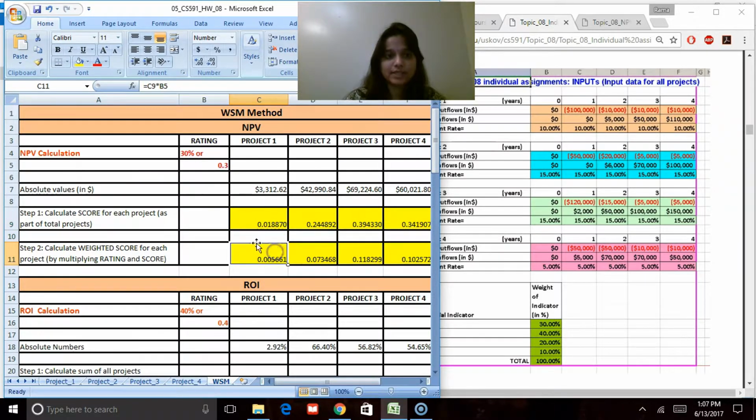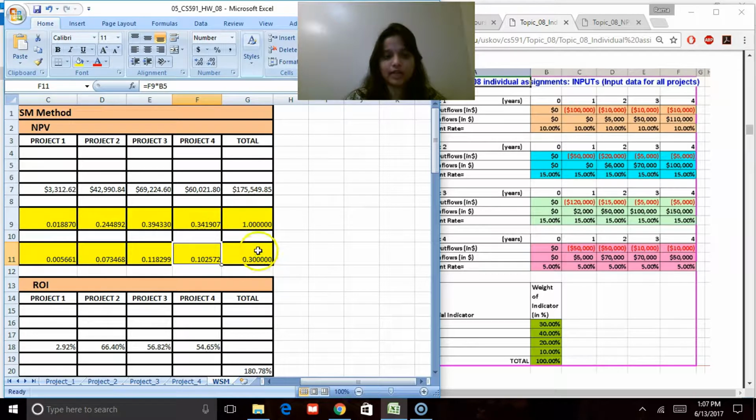The weighted score is nothing but you need to just pick the financial indicator and multiply that with the calculated score. So what I did was C9 into B9. So C9 into B5. So B5 is nothing but 0.3. So 0.3 into 0.018870. So you'll arrive with a weighted score of this value. And then you need to do a total weighted score here. You will have the total value here.